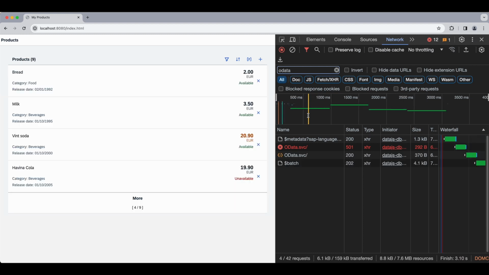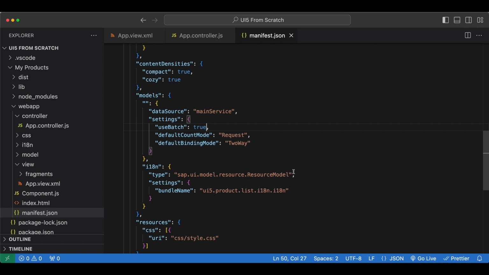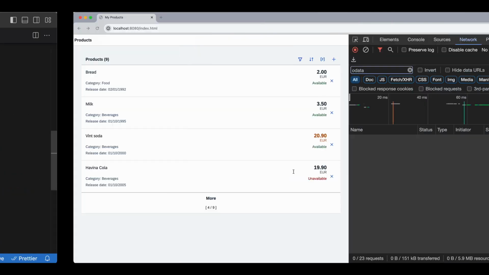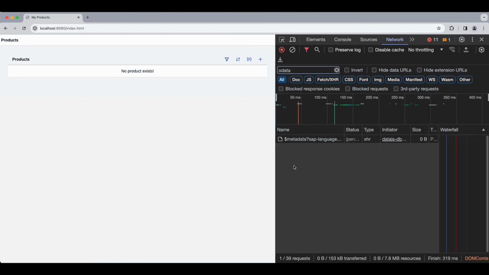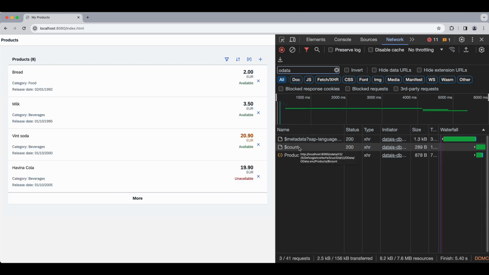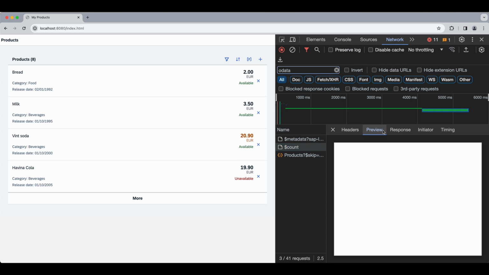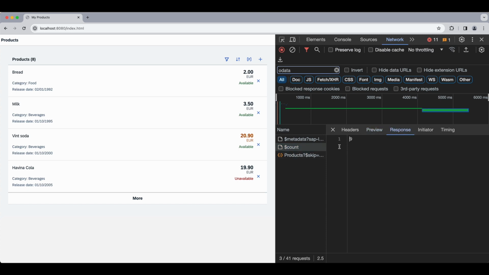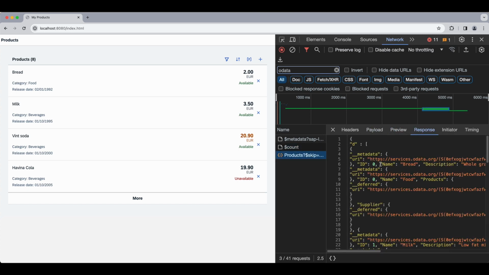And we immediately notice here a batch request. Remember, before that we saw 2 requests here. Let me quickly disable it again. First we have our metadata request, and then we have a count to fetch the count of our products, which returns 9, and then we have the actual product list here.